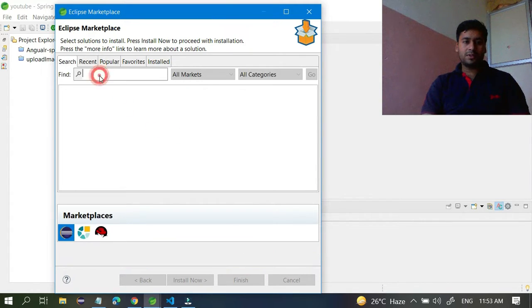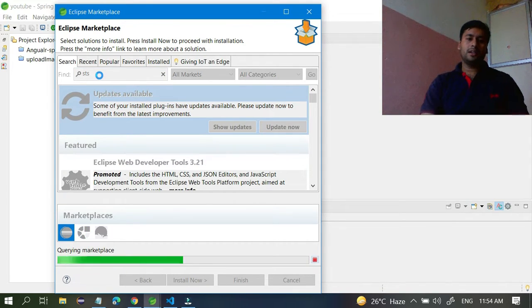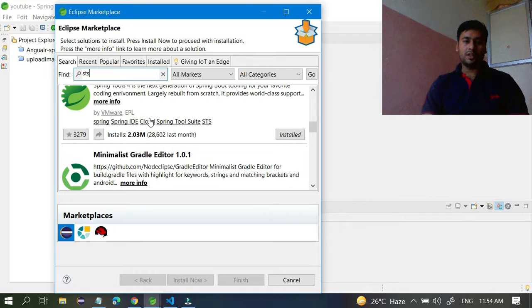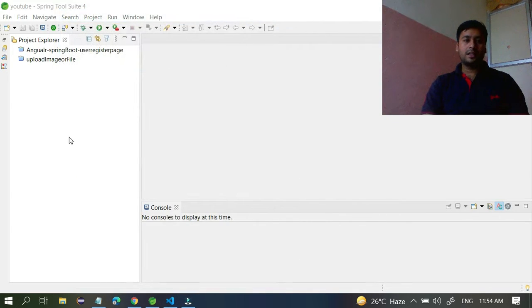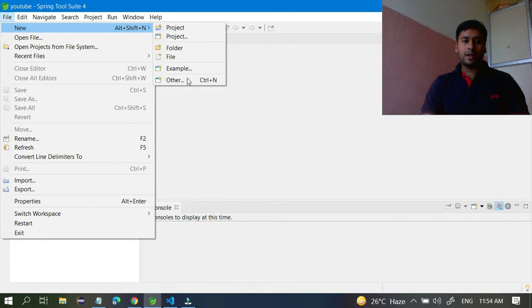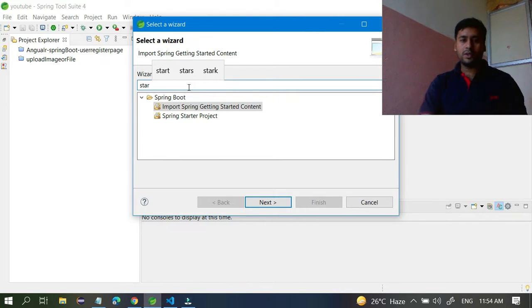So I hope you understood. Here you can search STS and just hit enter. You get some STS versions, and you have to install one. Then after that you are able to see any STS like this one, Spring Tools 3, which you can install. Okay, and you can start working on it. Once it installs, you can restart your Eclipse, again go to File, New, Other, search for Starter Project, and once you find the starter project, double click on it.